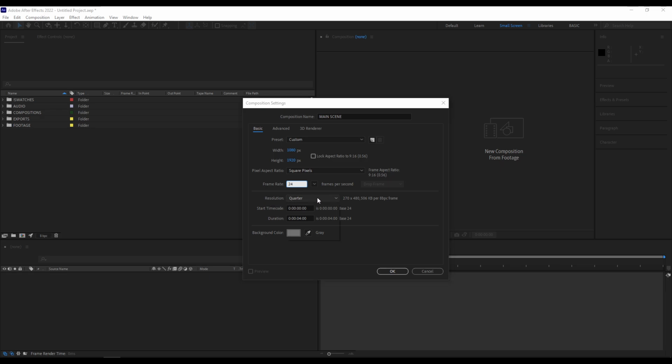And the resolution, well, I like to keep this at quarter. This is going to downgrade the resolution of the composition itself, not the final project that I'm rendering. And you can select the duration of your composition. I like to keep it at 5 seconds, give or take. And background color, you can choose any color you like. I keep it on gray because black is too dark and white is too bright. So gray for starters is good for me. And then when you click OK, it's going to create your composition.